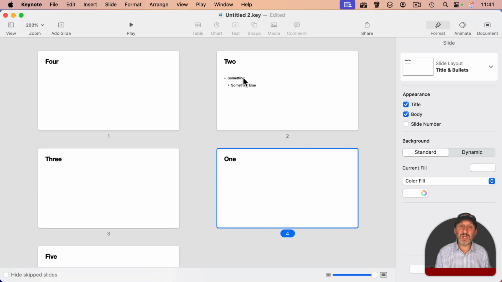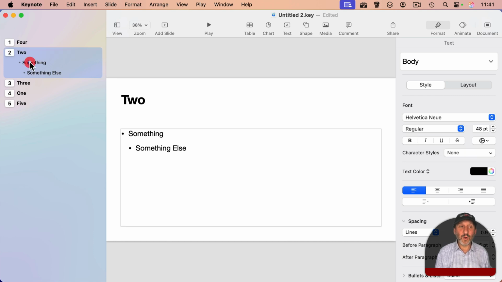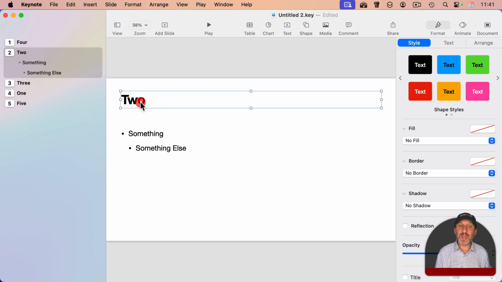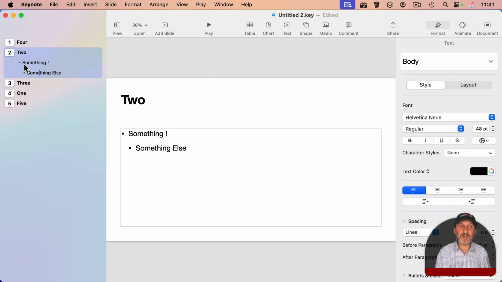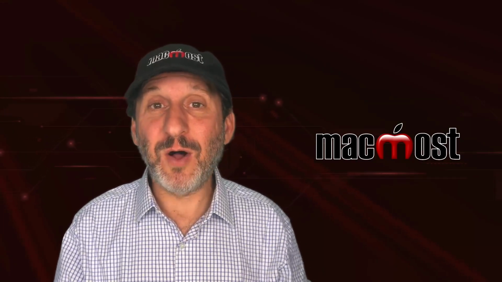If I want to change what's on the slide, I can double click, go back in, and you can see I get the outline here. I can reorder things. I can work with all of the text here on the left, but I can also go to the slide and work with it here. You can see how it shows the change right there. So Keynote offers a really cool option that is different than all of the rest.